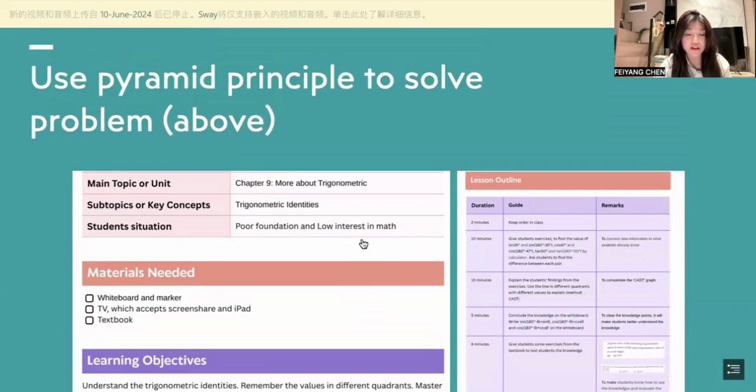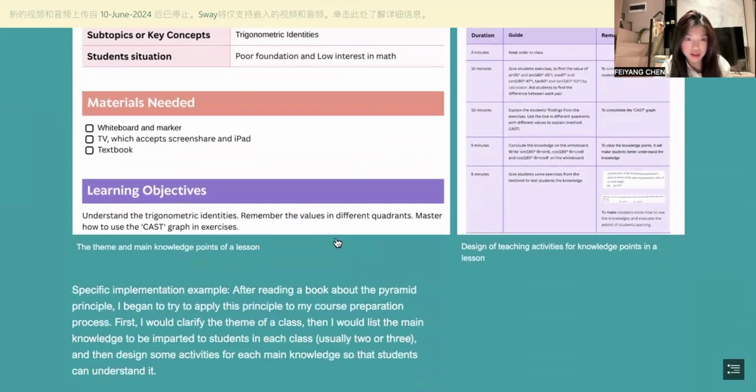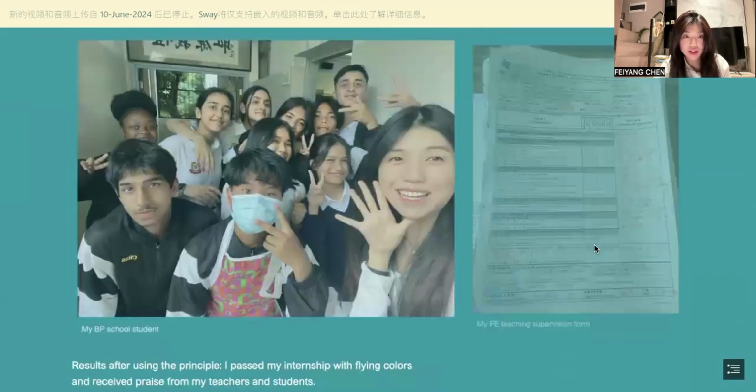After reading a book about the pyramid principle, I began to try to apply this principle to my course preparation process. First, I would clarify the theme of a class, and then I would list the main knowledge to be imparted to students in each class. And then I will design some activities for each main knowledge point so that students can understand it. You can see the theme and main knowledge points of a lesson, and here is a design of teaching activities for knowledge points in a lesson.